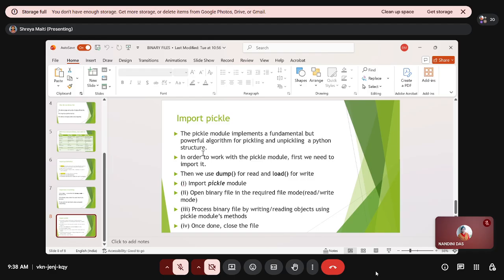So the steps are: first we import the pickle module, then open the binary file in different modes like read mode or write mode. Then we process the binary file by either writing or reading objects using the pickle module's methods. And once done, we close the file.